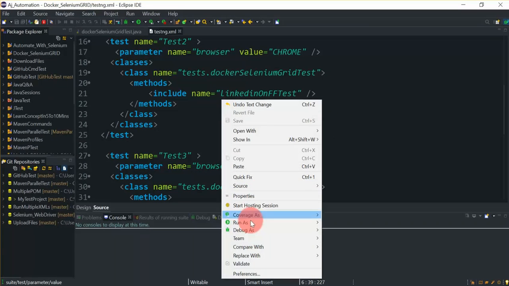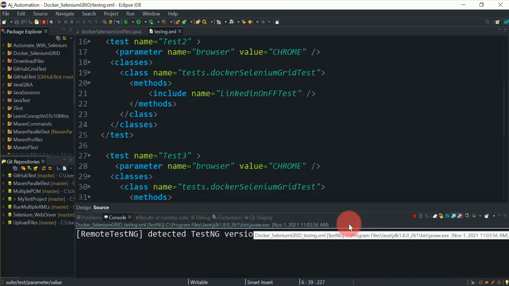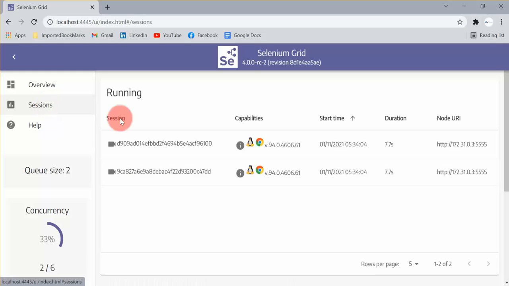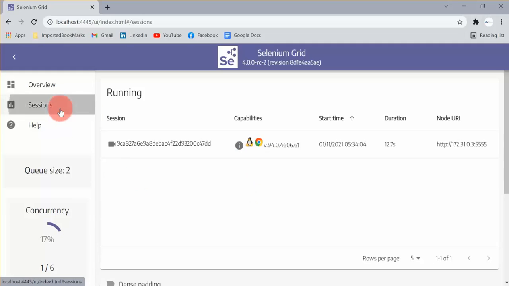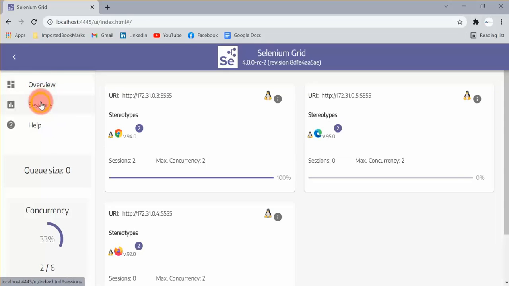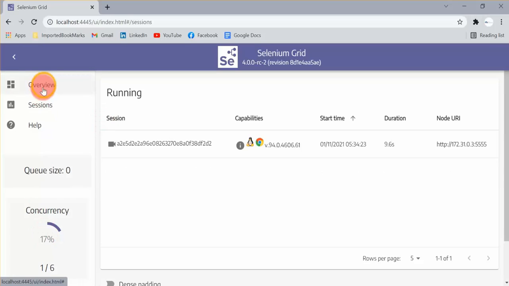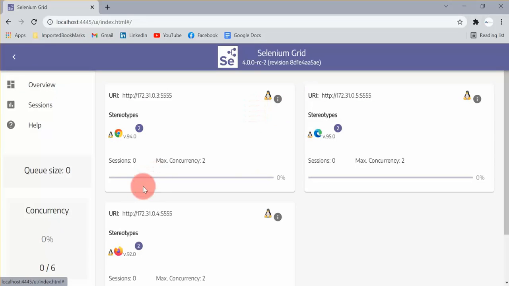So let's run this and see how it is running on the Selenium Grid. You'll be able to see something here. Okay, it has started 2 sessions at the same time. Even though we have provided 4 test cases, we have limited it to 2 sessions at the same time, so it is running 2 test cases at a time. Okay, now another 2 test cases. Okay, all the test cases have been completed now. Similarly, you can run all these 4 test cases on Firefox and Edge. You can try that on your own.